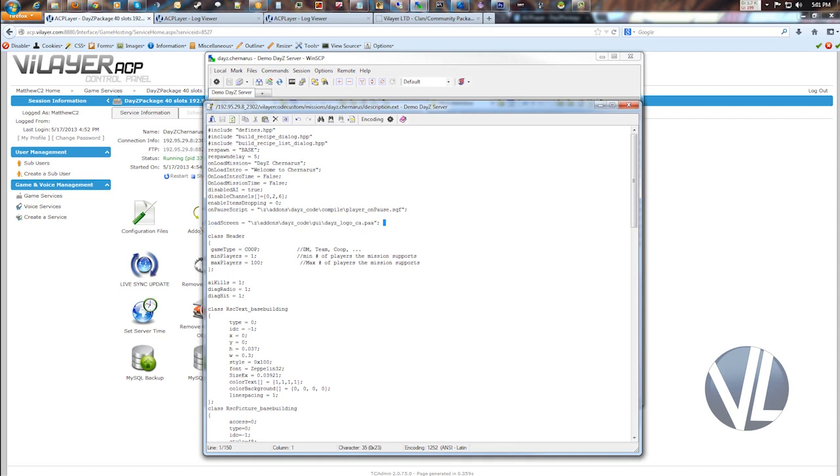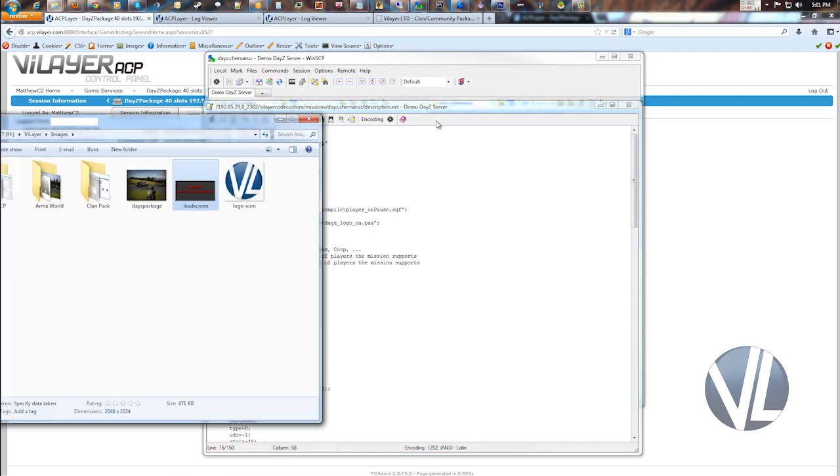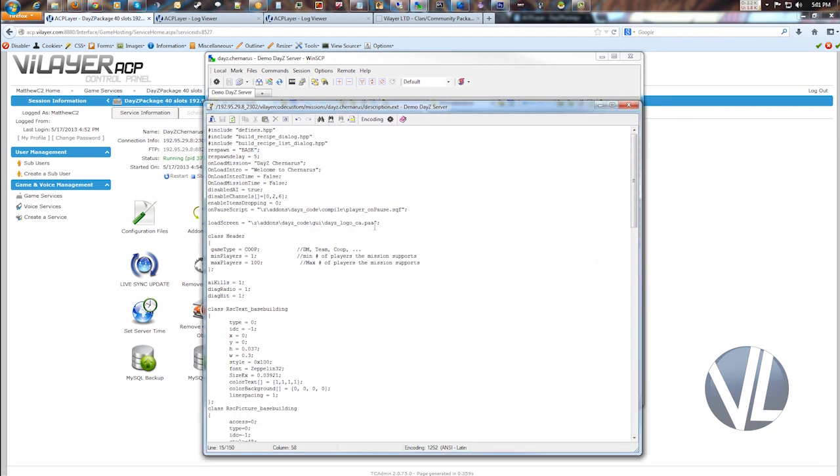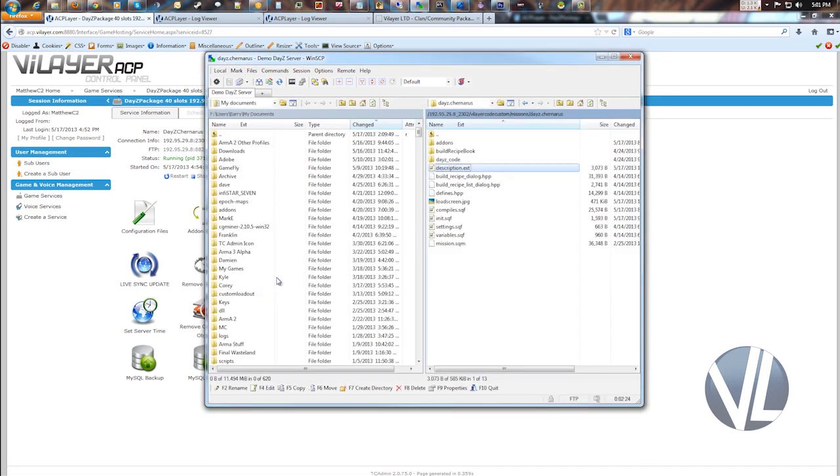By default, it'll be loadScreen equals z add-ons dayz code GUI and so on. This is where we're going to put the name of the file we just uploaded. The one I just uploaded was called loadscreen.jpg, so you can see it right here. So we'll take this whole path and just put loadscreen.jpg in there. And that's really all there is to it. You just save the file, and next time the server restarts, it's going to use this new loading screen.